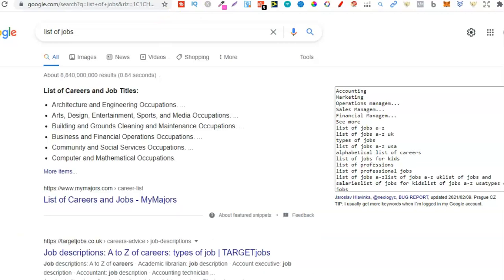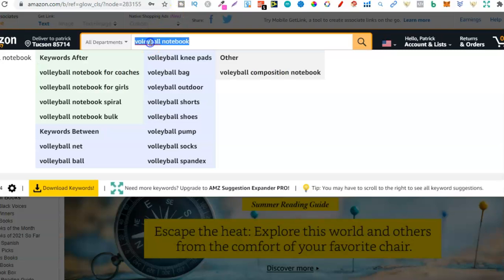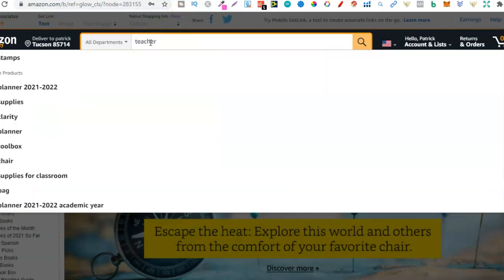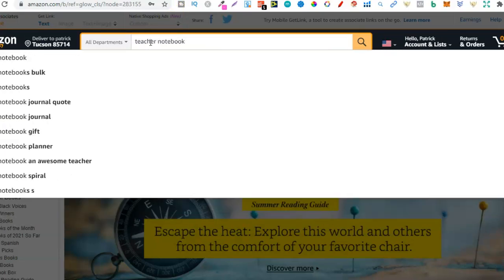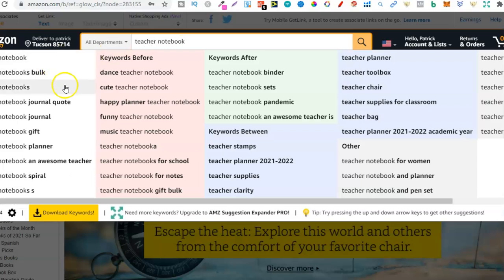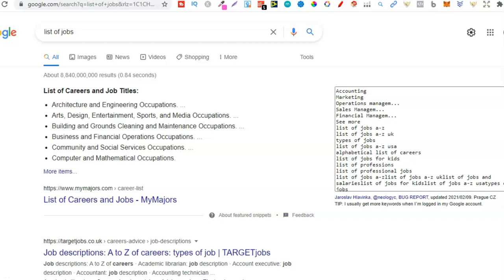Now, we can also do a list of jobs. How many different types of jobs are there out there? Literally thousands. And people are looking for notebooks in these different types of jobs. For an example, you'd look at teacher notebook. So we could do that. Teacher notebook, and we can see we have all these different keywords. So a list of jobs is just another good way to find lots of different niches.